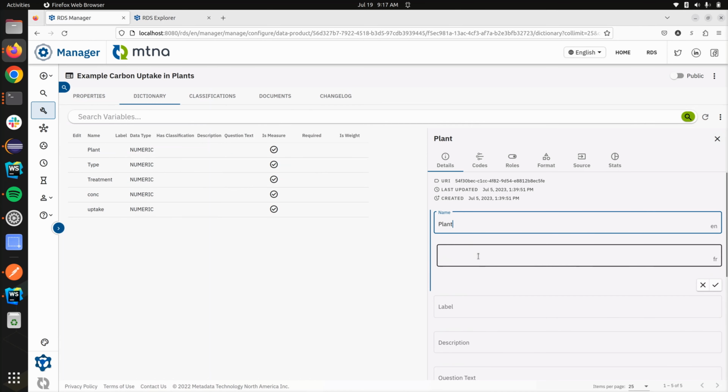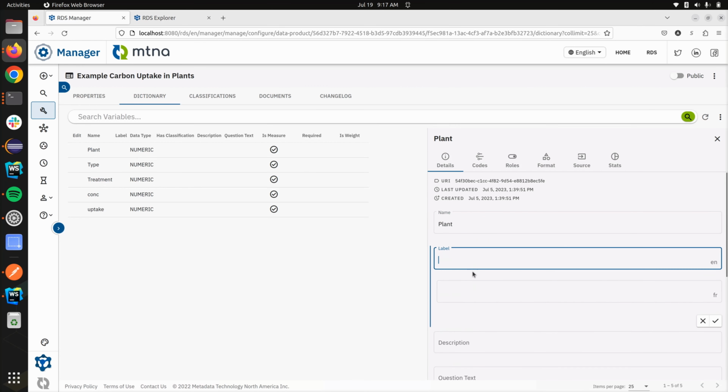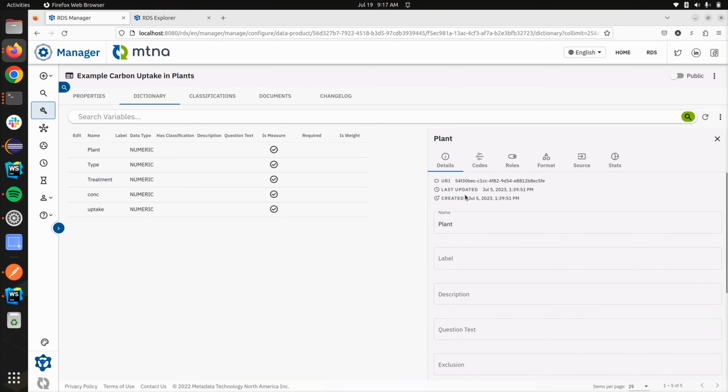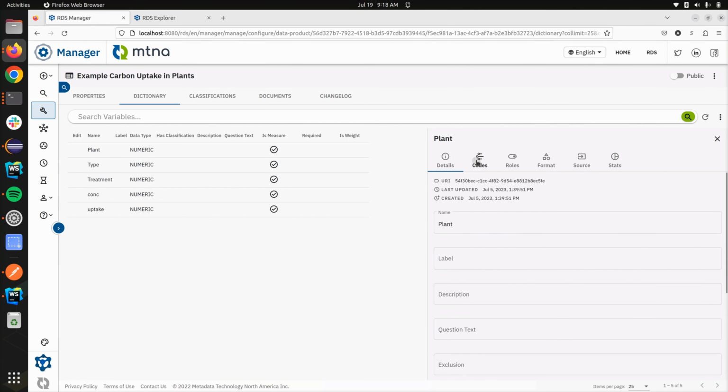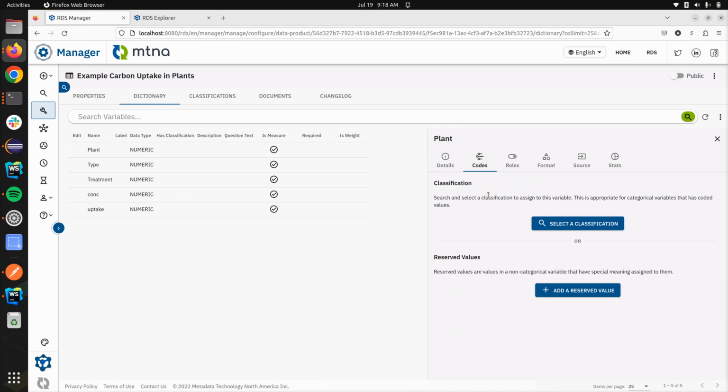Again, if you've got internationalization, this is where you're going to be able to do the internationalized values as well, and go through the different fields here and edit them as you like. So we've got kind of this detail section that's got a lot of the text around the data. We've got codes where if you have a classification set up, or you want to add reserved values, you can do that. So I'll take a look at the classifications in a second. That's all managed in this classification tab here at the top. You would go create a classification or a code list. And once those are defined, you can search for those here and associate them with a variable.